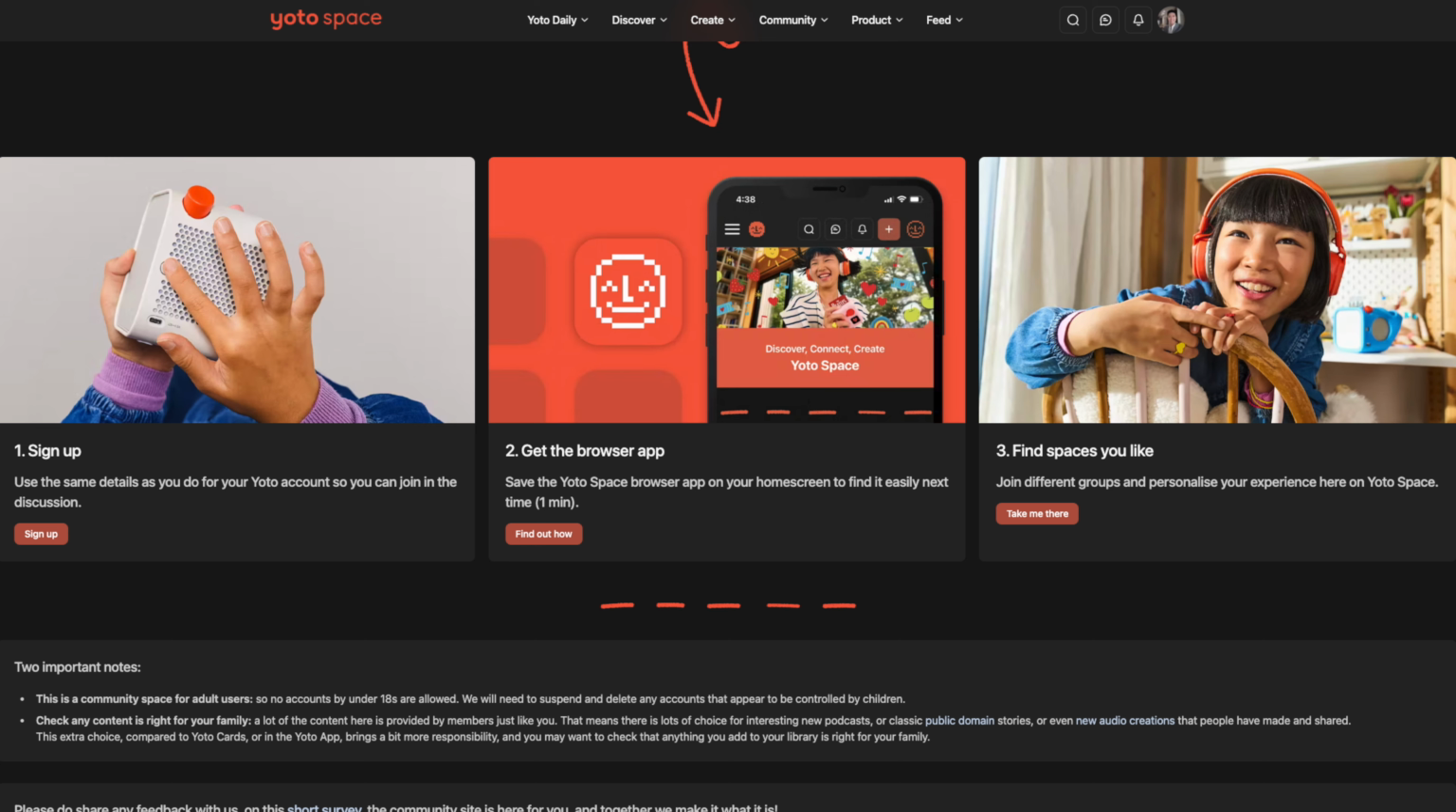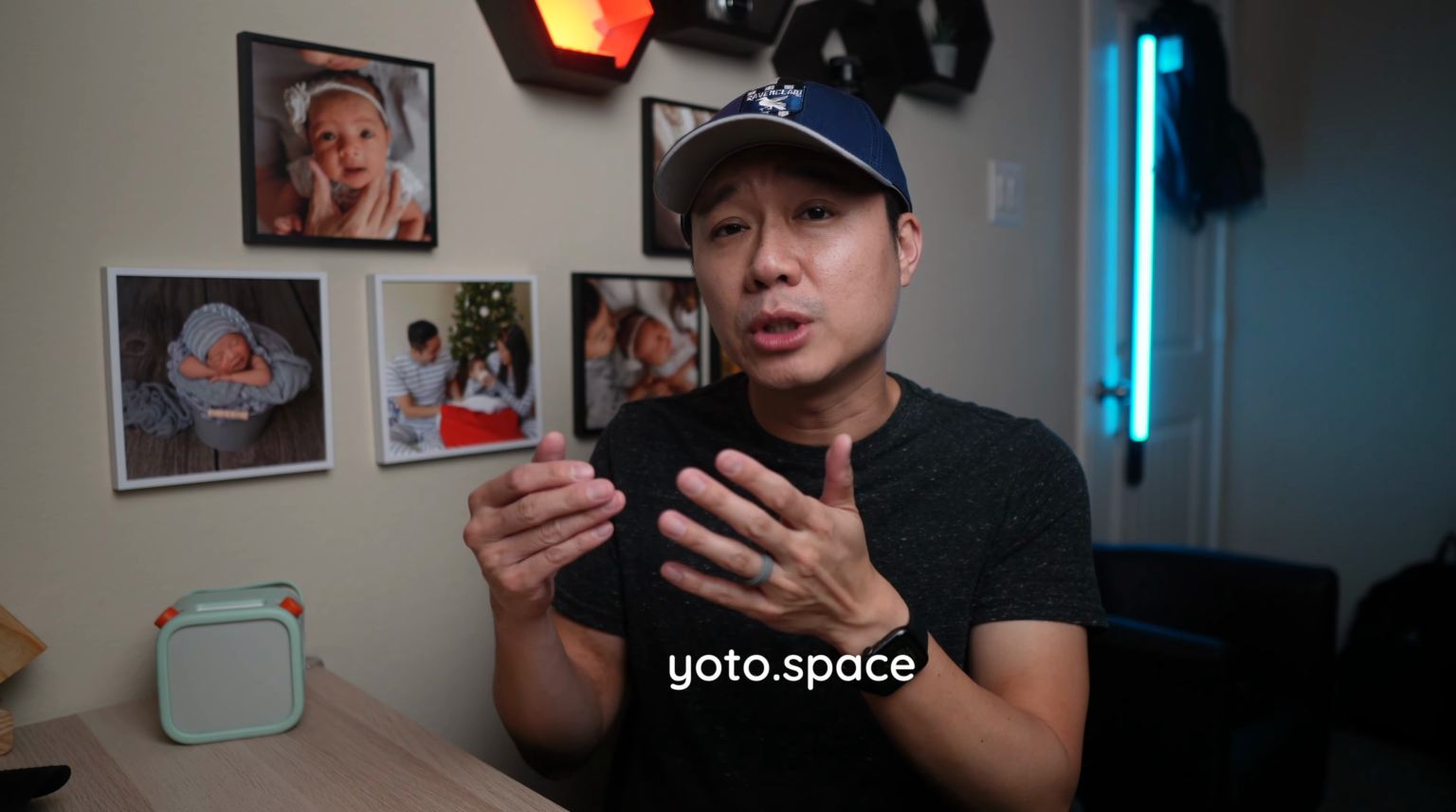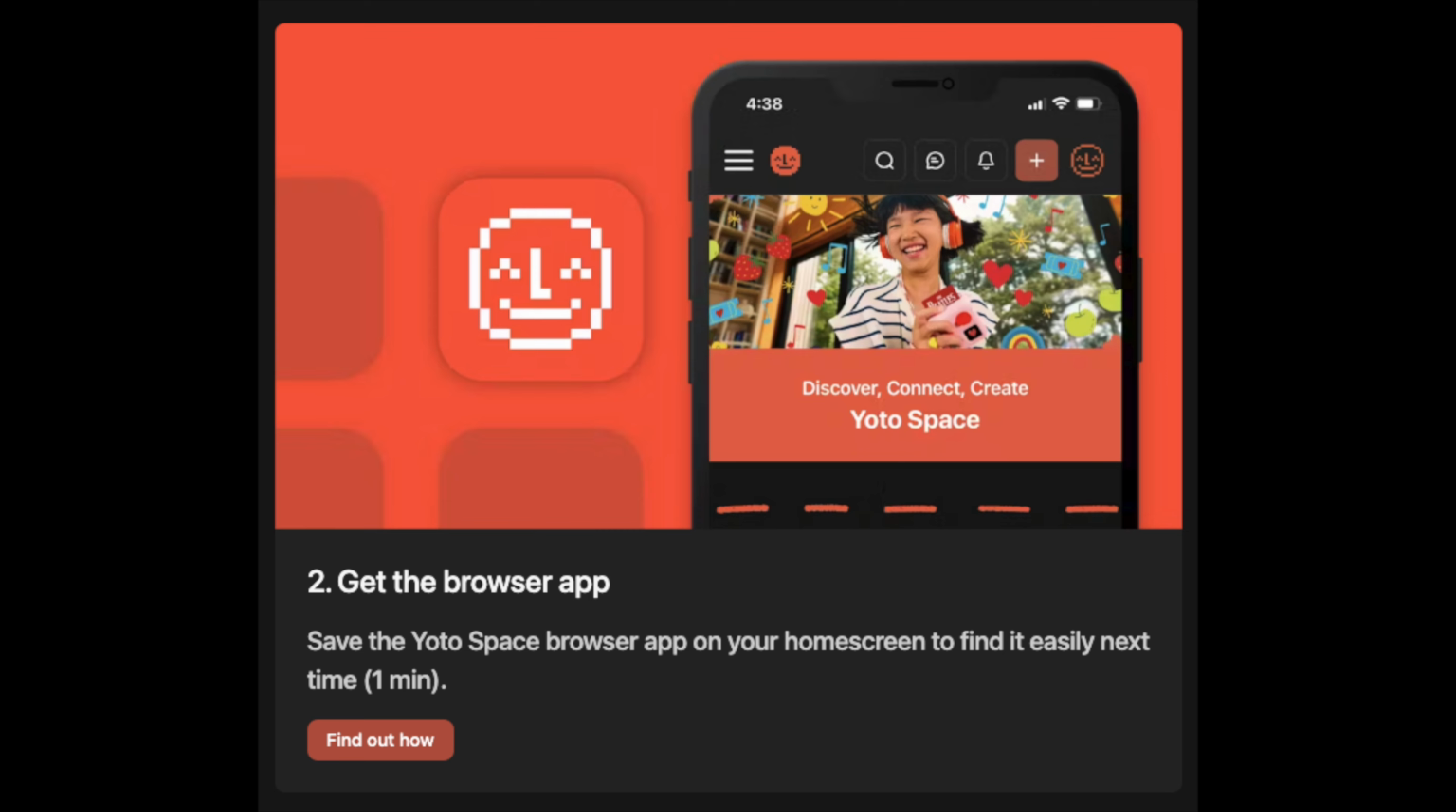On Yoto's website, it says it's 3 steps, but in reality, it's just 1 step. Basically, just sign up via the website yoto.space for free using your Yoto account. Yoto suggests you add it to your home screen, but it's not necessary as you can do everything on your mobile browser. Adding to the home screen just makes it faster to access. While you can view and browse the contents of the Yoto Space website using your computer or laptop, to add it to your library, you'll need your mobile device.